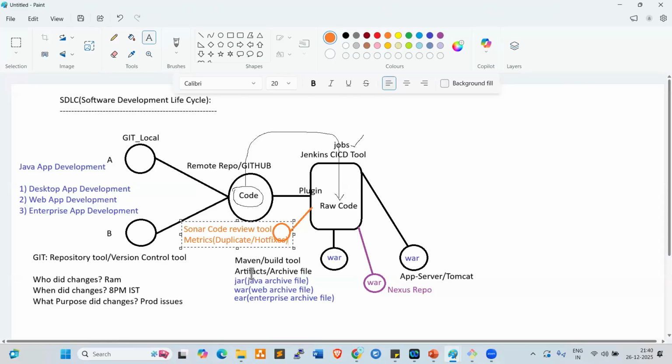Sonar reviews the code and provides the report. Developers create the metrics; metrics are nothing but rules. If any duplicate lines, errors or hot fixes are there, Sonar reviews the code and provides the report. Once the developer gets the report, they work on the issues, fix and modify them, and push the code to the remote repository again. Clear, everyone? This is the flow every development team follows.